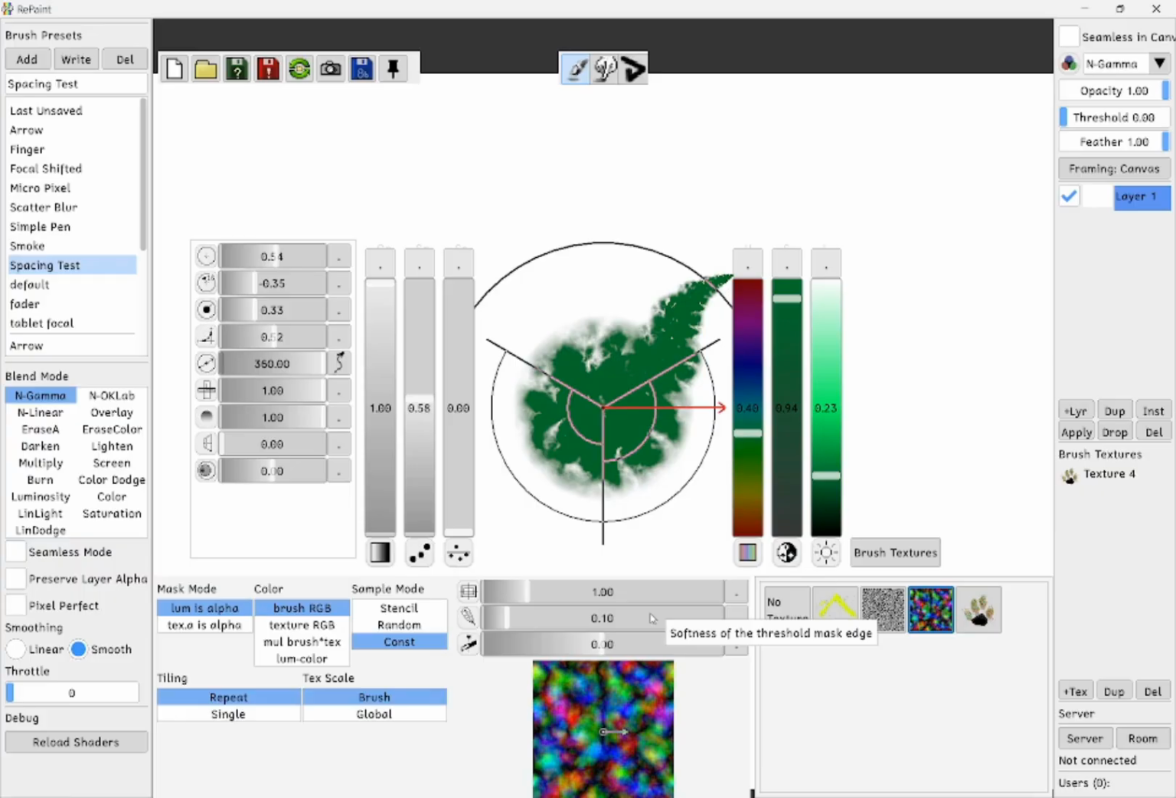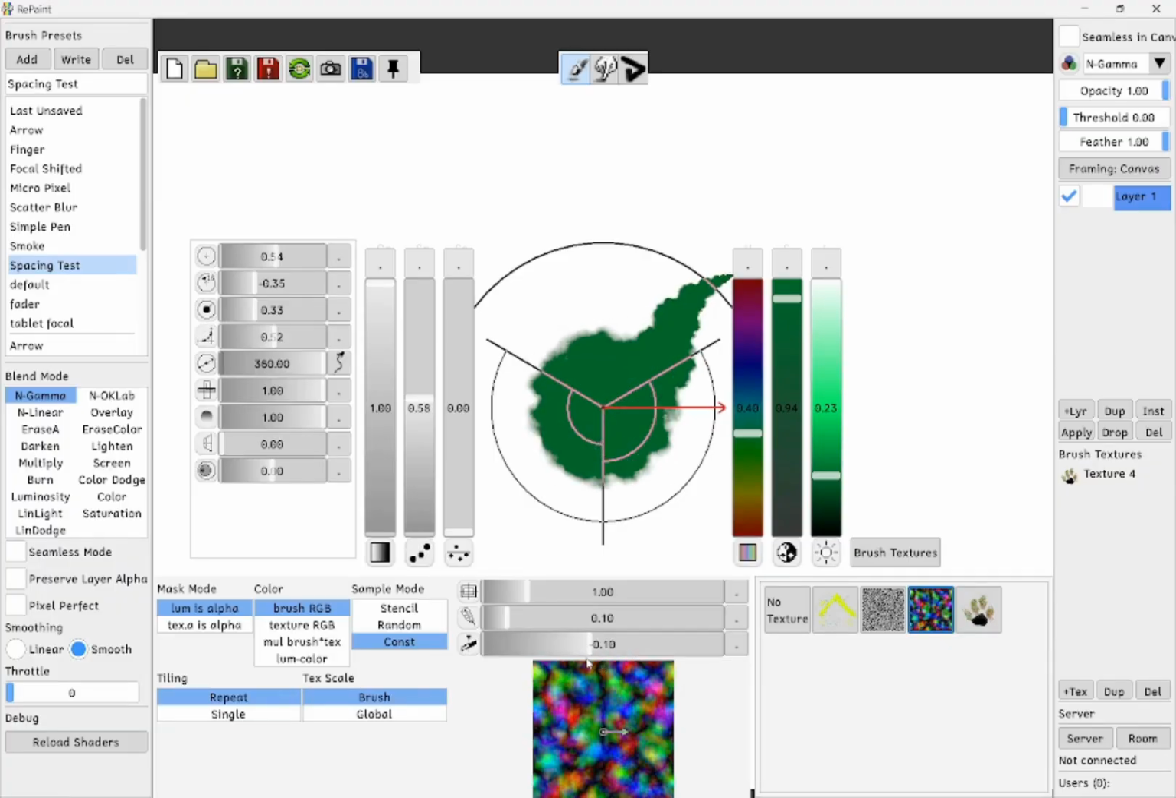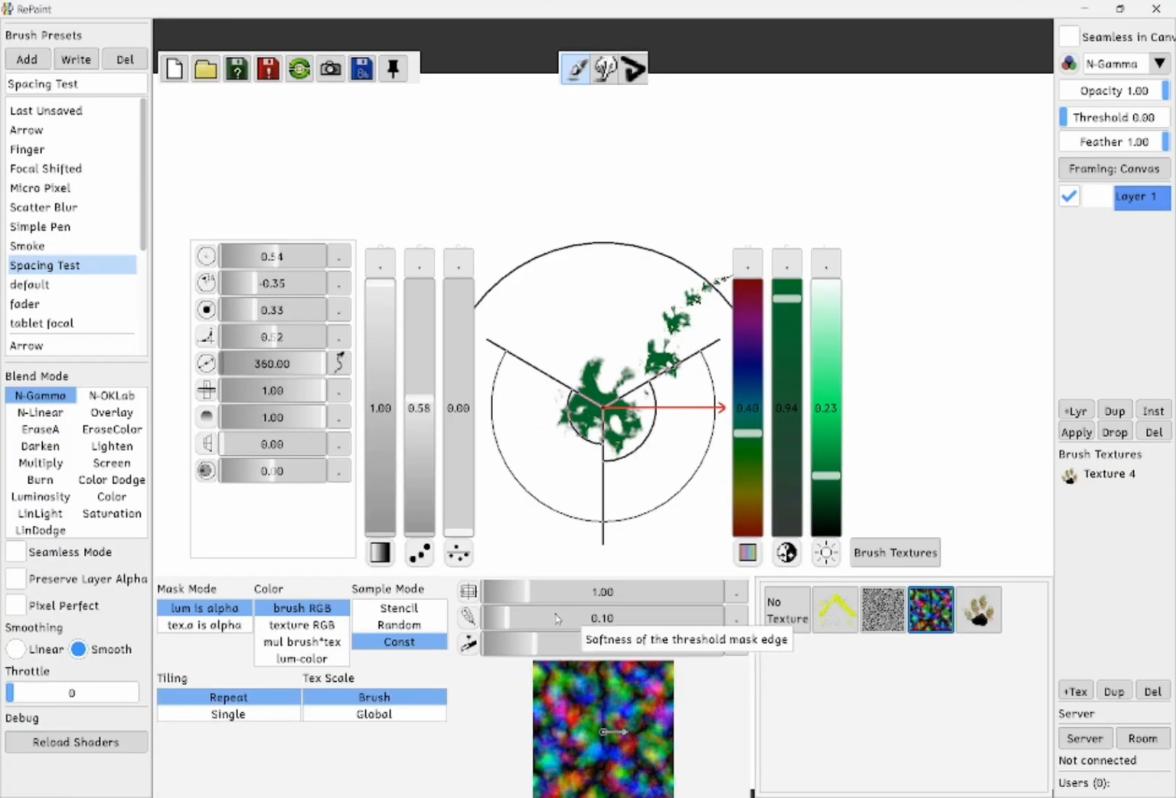Then two important parameters come into play: the threshold and feather for this texture. The threshold works in both ways. You can see I can slide and limit what part of the texture becomes alpha, and it also allows you to invert it.